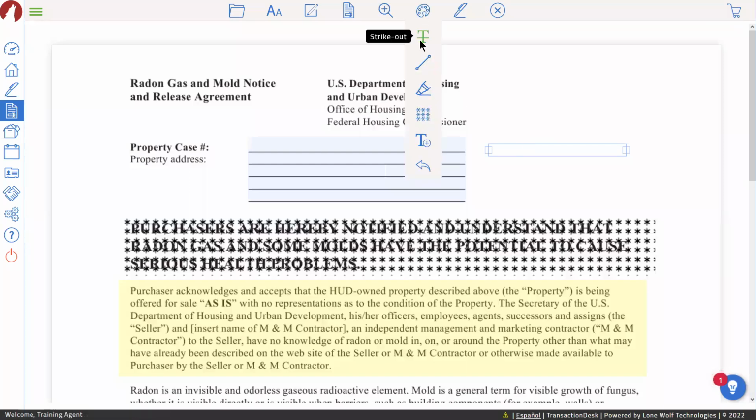Why is it not letting me type in there? Oh, that's the strikeout. I chose the wrong choice here. Here's the annotate option. Boom. This is a test. Perfect.